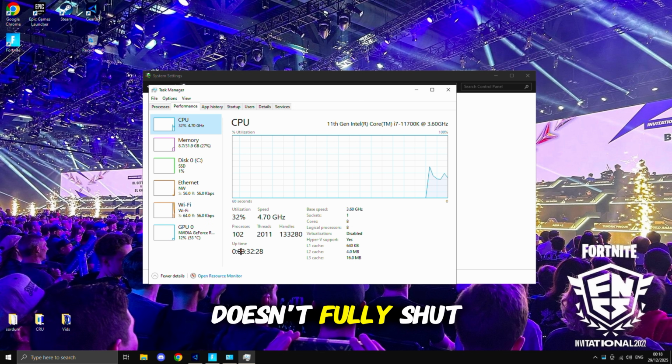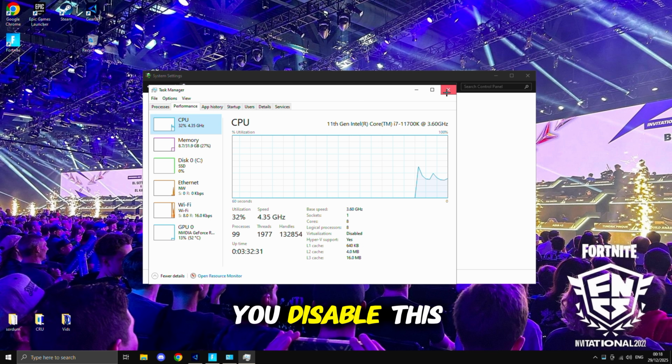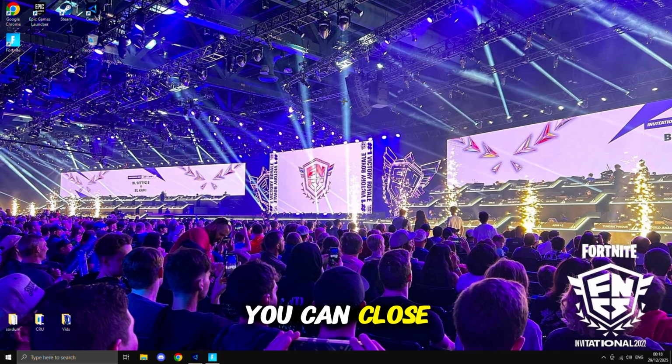Having this on doesn't fully shut down your PC, so make sure you disable this option. Once you've done that, you can close out the power settings and we can move on to the next tweak.